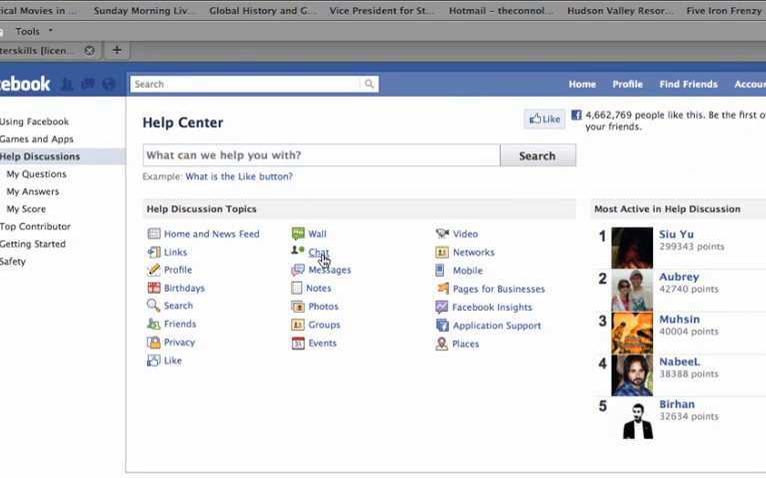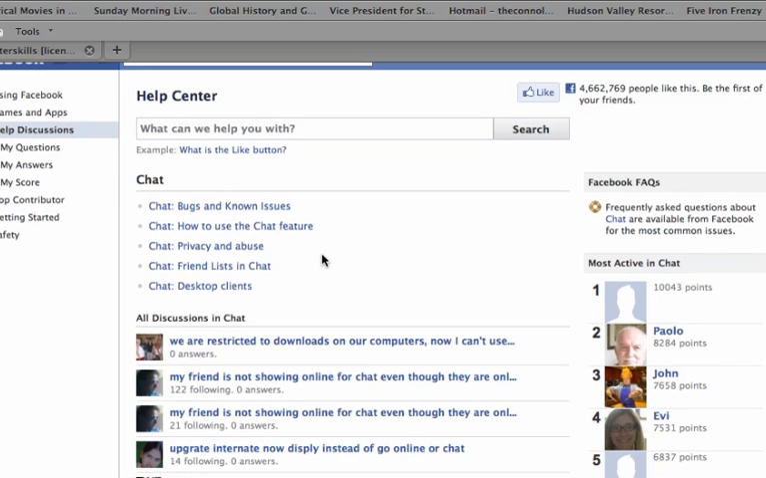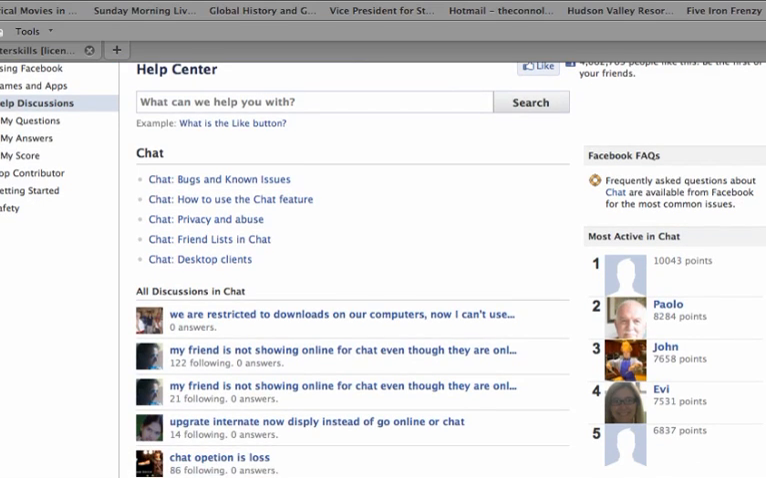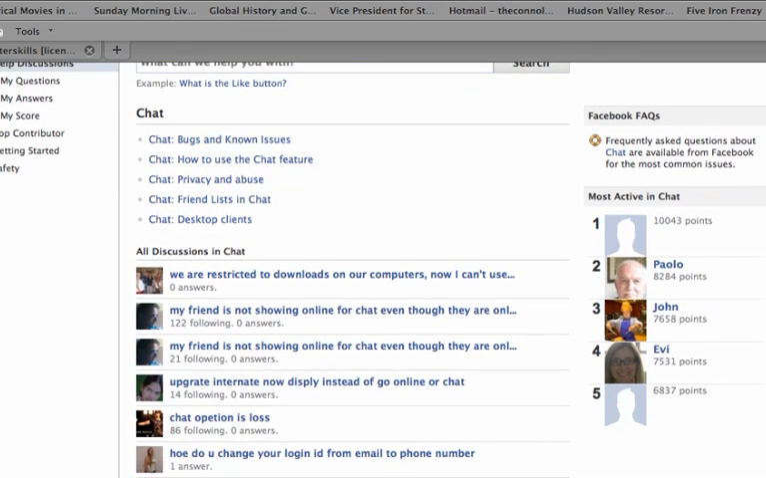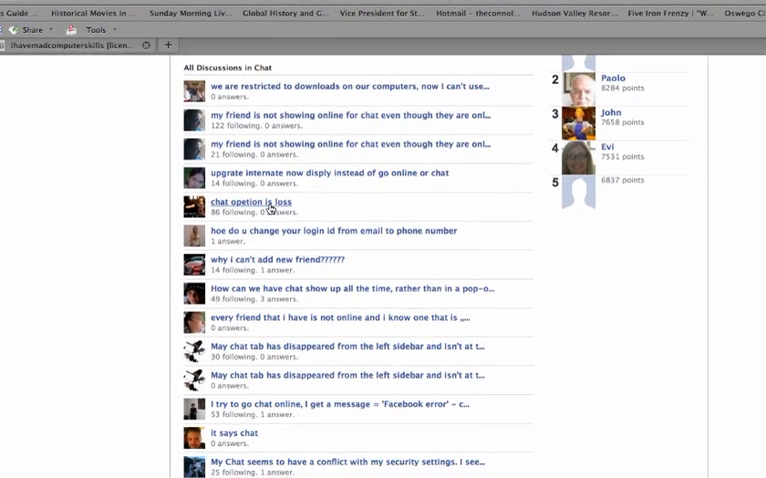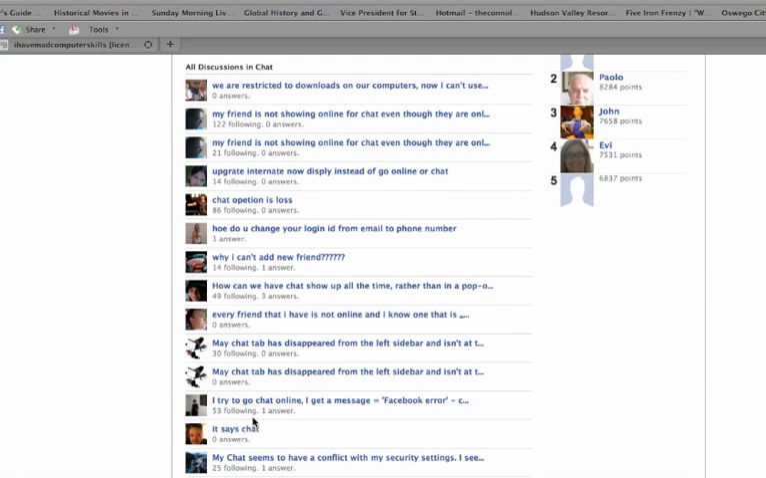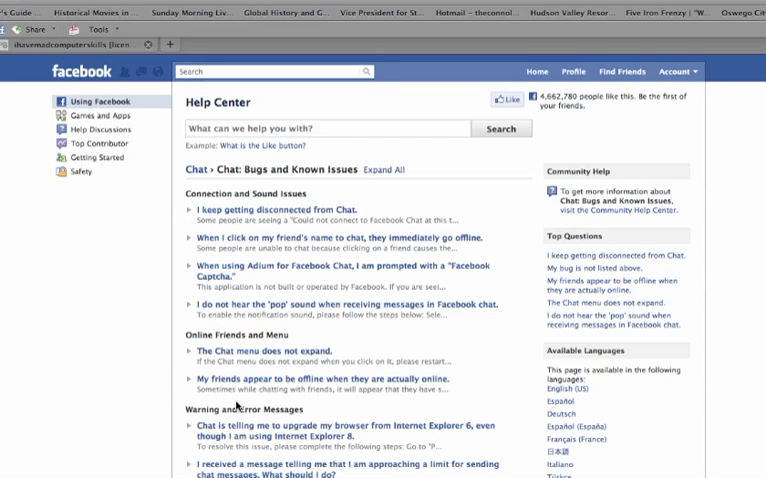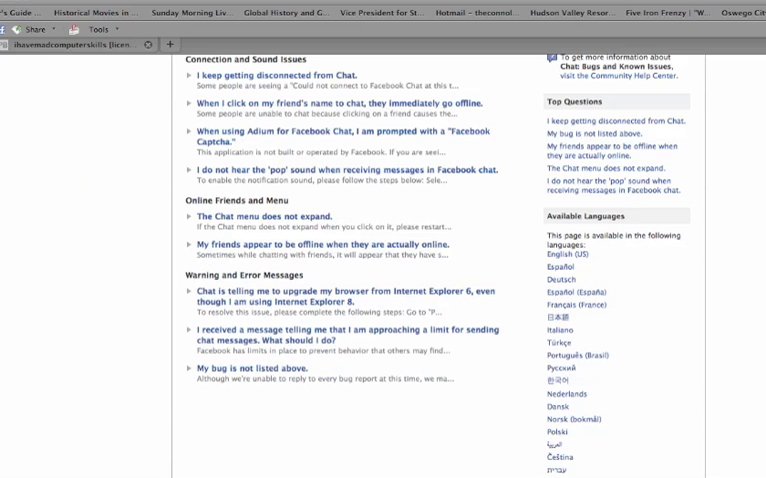So let's take iChat, for instance, or Facebook Chat, for instance, which is kind of new. And we click on that. And then here's all these people who have had questions, and there's answers associated with those. A lot of these haven't been answered. So you can boost your Facebook score up if you can answer some of these for people too, if they found your response helpful. So for instance, if I click on "I try to go chat online, I get a message Facebook error," and somebody answered that. So I can click on that and I can see what possible errors they might have encountered.